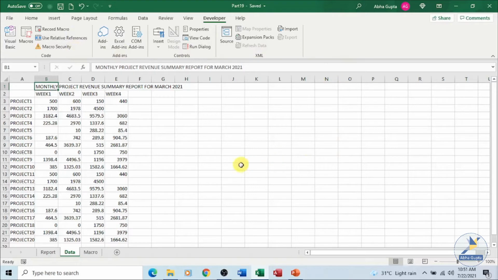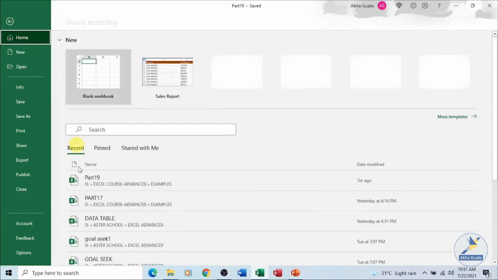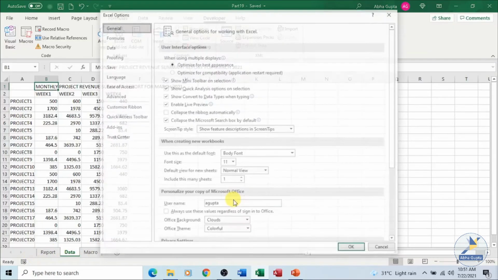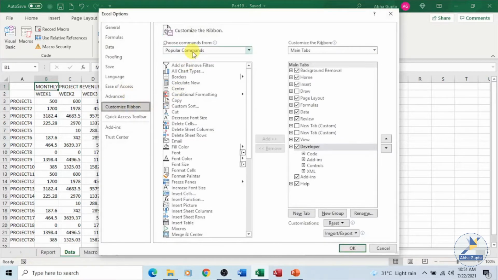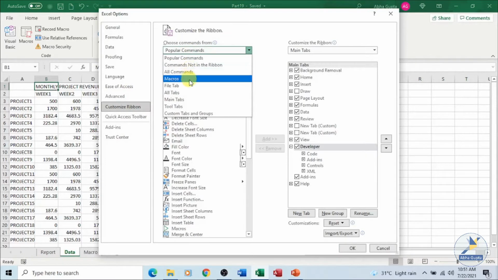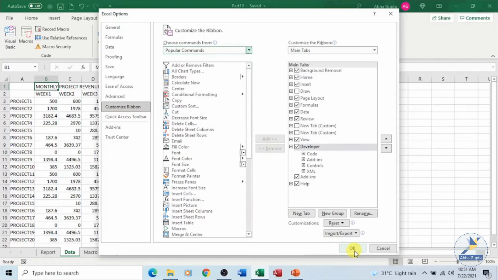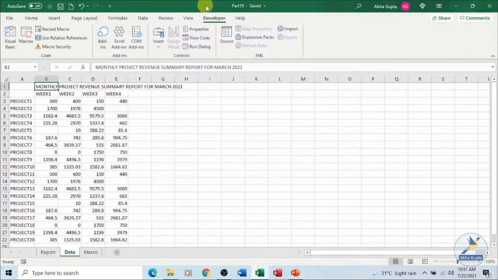If you do not have a Developer tab on your application, you can always go to File, under Options, and customize the ribbon. Select All Commands over here, and you also have Macros. In the Developer tab on the right hand side, you can select Macros, click on Add and click on OK. Your tab will appear in your application. By default it is not there. So once you have the Developer tab, your data is in place.